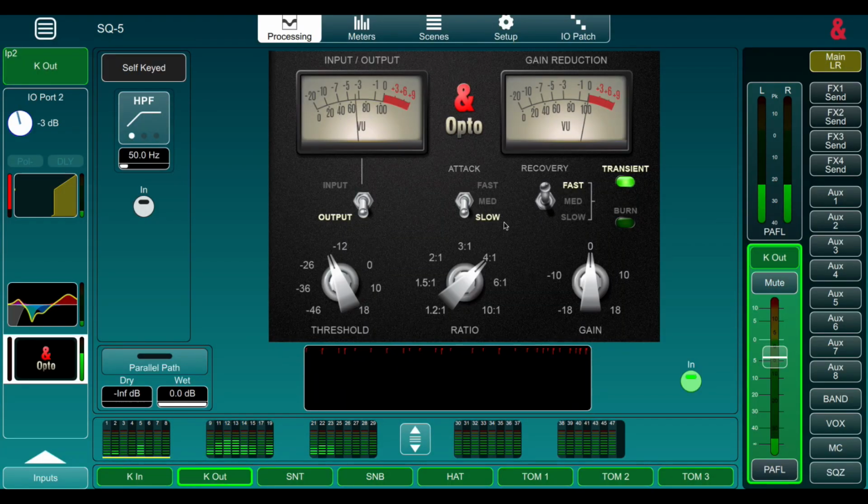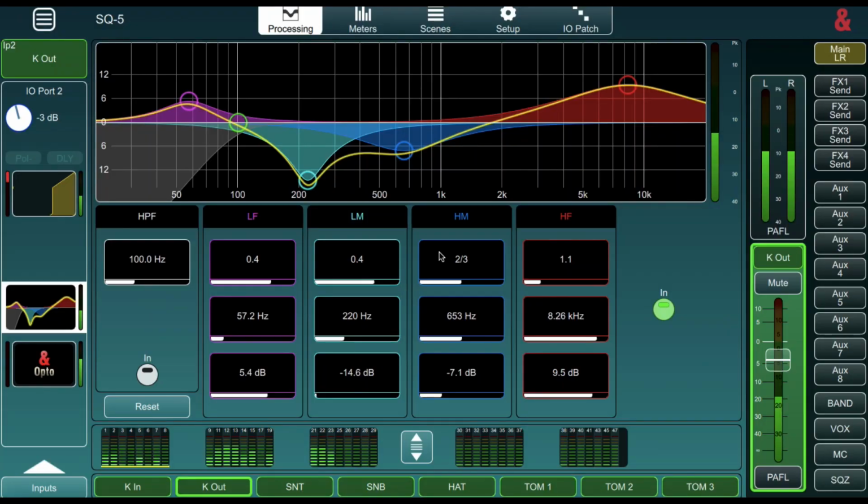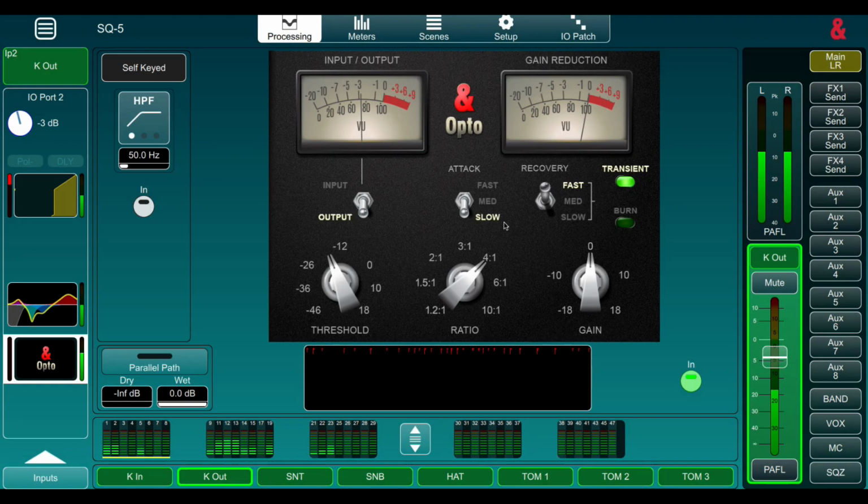Kick out. Again, I've got a bit of a gate going. I've got a lot more EQ going on. And again, I'm using this same compressor and it's just every beat. I'm not using the burn knob on this. Why? Because it sounded good.